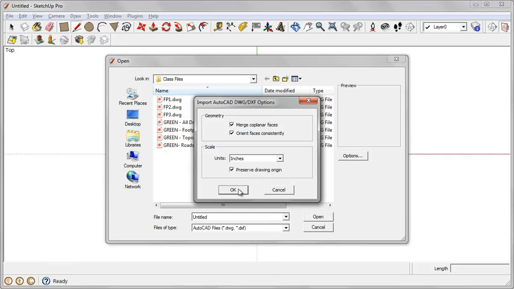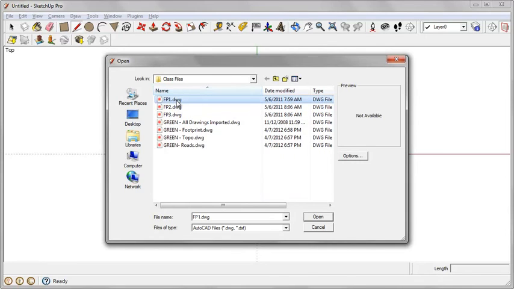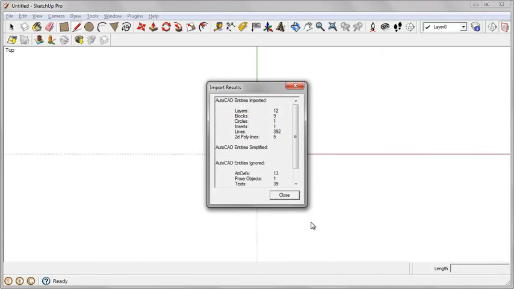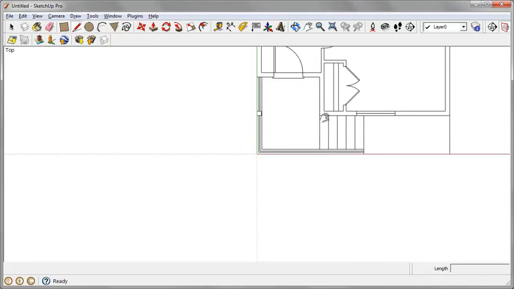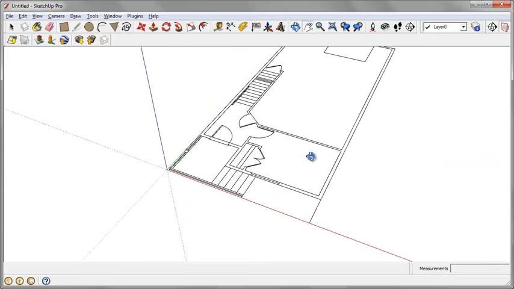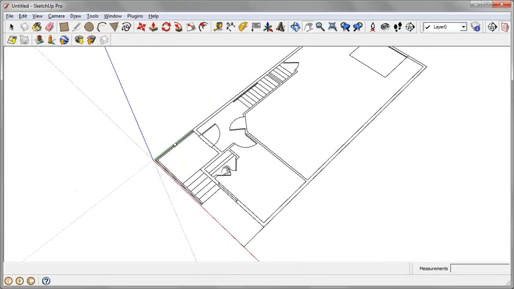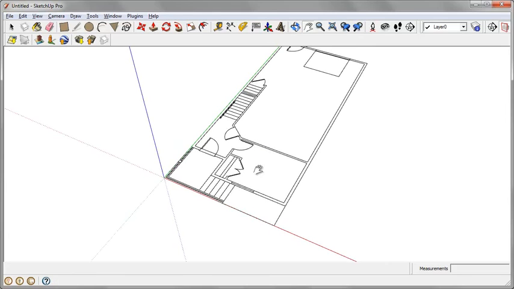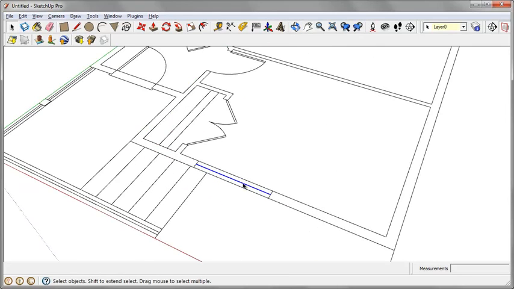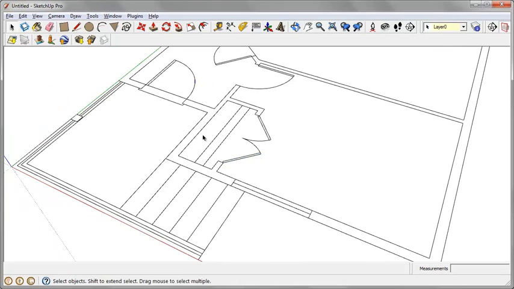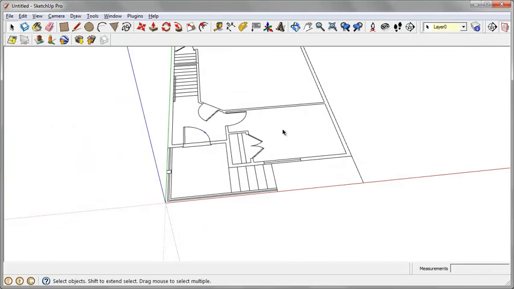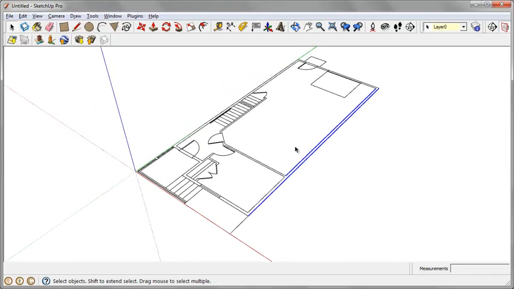So we'll say OK, and then I'm going to import floor plan 1. We'll choose Open. Okay, so here's our import results. Not interested too much in that. We'll close it, and here's our first floor plan. So now I can kind of orbit around and check that out. On this floor plan, you can see we have some windows, some doors, front door, stairs. This all comes in as basic geometry in SketchUp. So these are all edges, no surfaces, just edges.